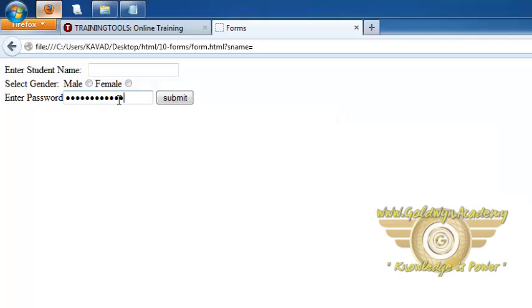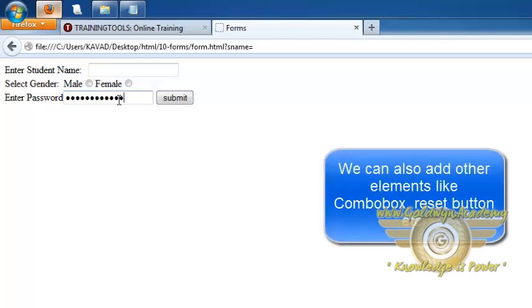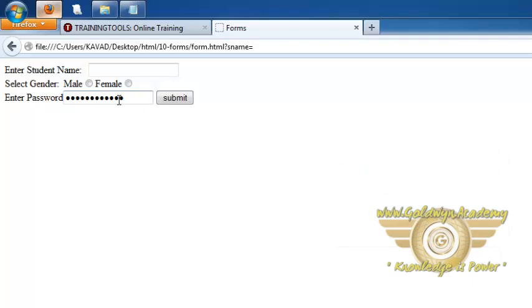So this is about forms in which various types of elements are used. More elements like option buttons, select, checkbox and other reset buttons are used for creating forms. We have seen in this example text box, radio button, password and button. So this is about forms.